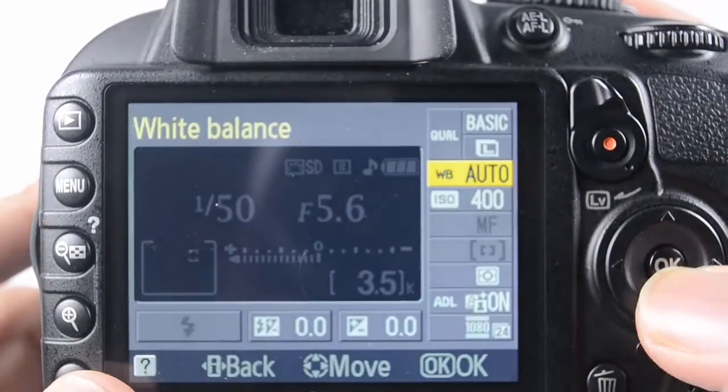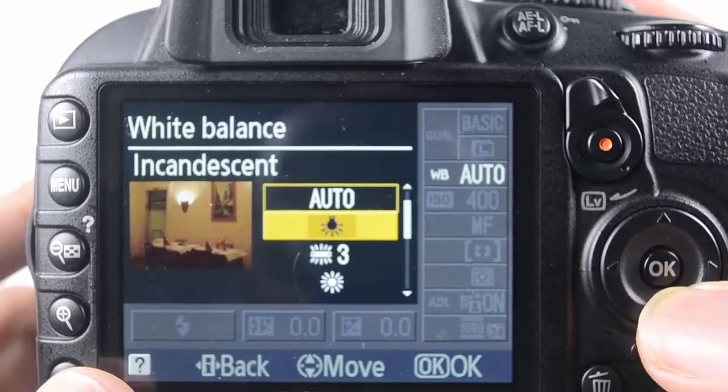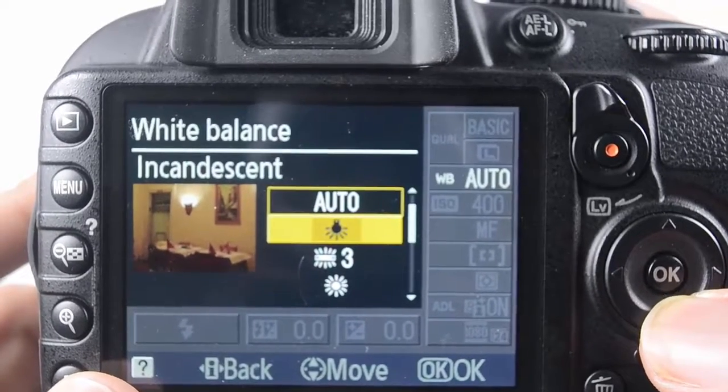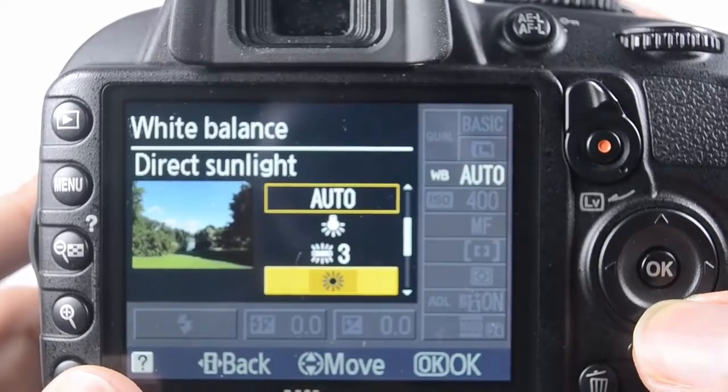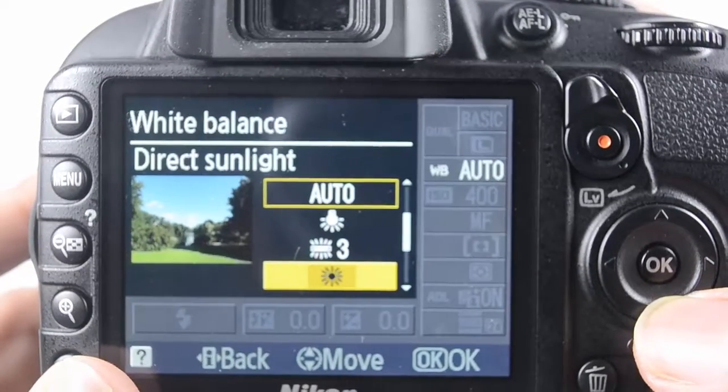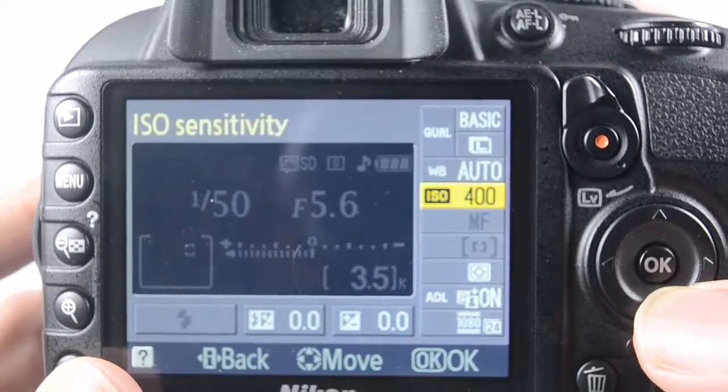The white balance, which is by default automatic, we can set to incandescent light, which is the bulb in the house, white fluorescent, which is usually in offices, and direct sunlight, which is normally outdoors.